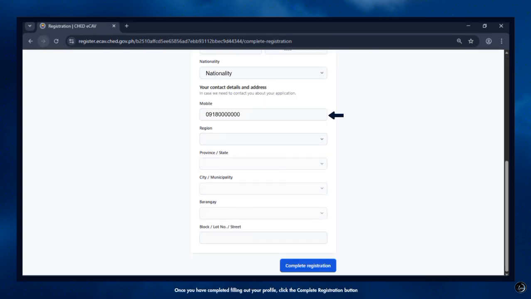Nationality, 11-digit mobile number. For the address details, fill them in the following order. Region, select from the drop-down list. Province or state, select from the drop-down list. City or municipality, select from the drop-down list. Barangay, select from the drop-down list. Lot number and street, enter manually in the text field.